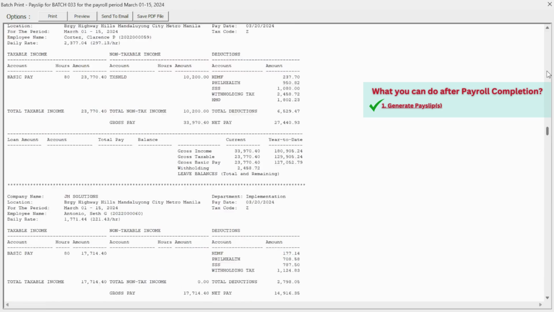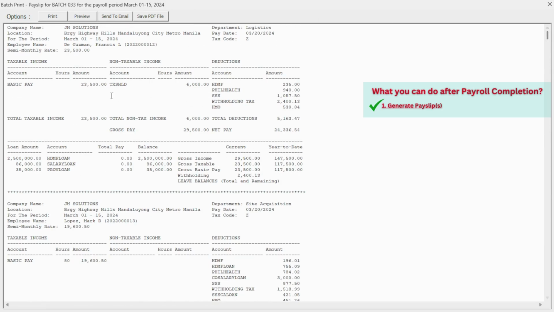So that's it. So what can you do after generating all the payslips of the employees? The things that you can do is you can print it. So if you still want to print your payslip, you just click print and then it will print all the payslips one by one. Another thing is you can click send to email. This means that each employee will receive their payslip at their email address. So the payslip will be attached as a PDF file in their email. And lastly, you can save it to a PDF file. I think this one we can do because this one is much faster.